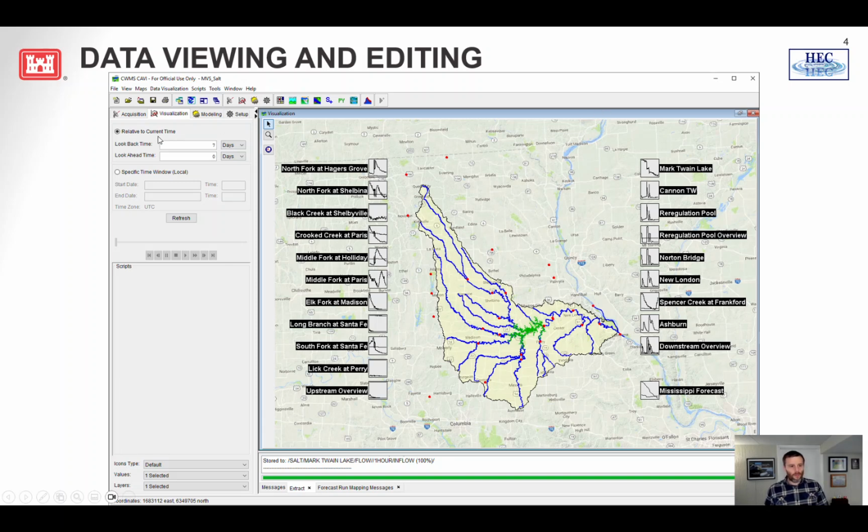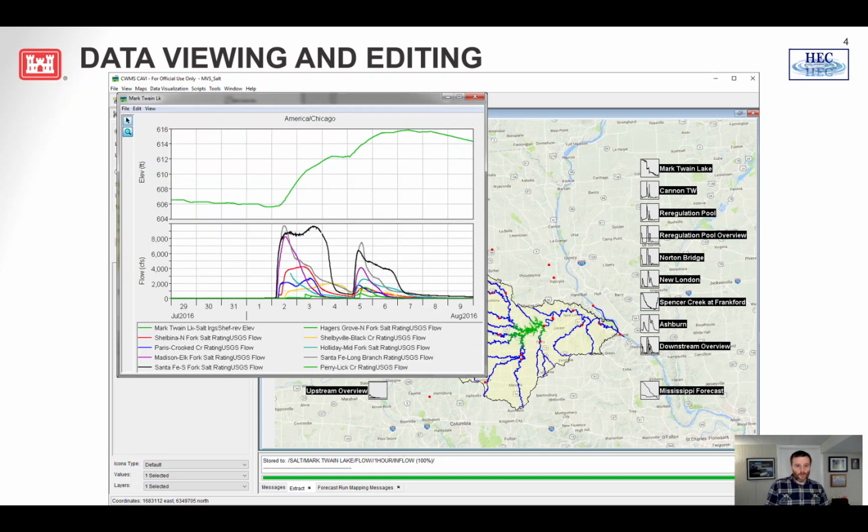A couple of things to also notice over here on the left: there are a couple of different ways to set your time windows. There's an explicit time window if you're looking at a very explicit time if you're trying to evaluate things. Generally for operations, we're always looking at it in a relative sense. So we're looking back, for this example, 7 days back and looking 0 days forward, so we're looking at the observed record. A couple of things to look at: we start to look at just an upstream overview. I have a time series icon that's been created that gives us an overview.